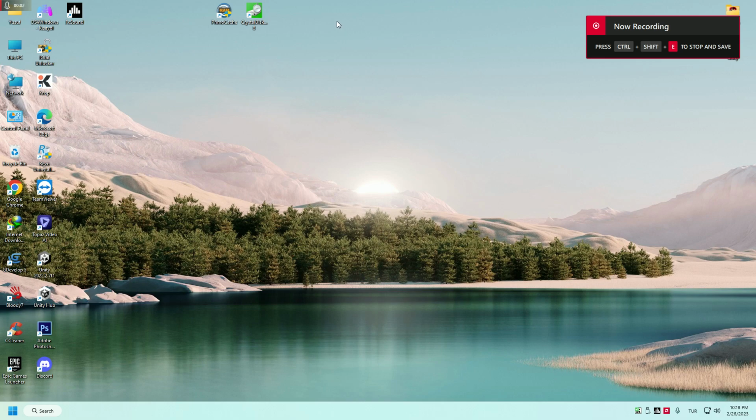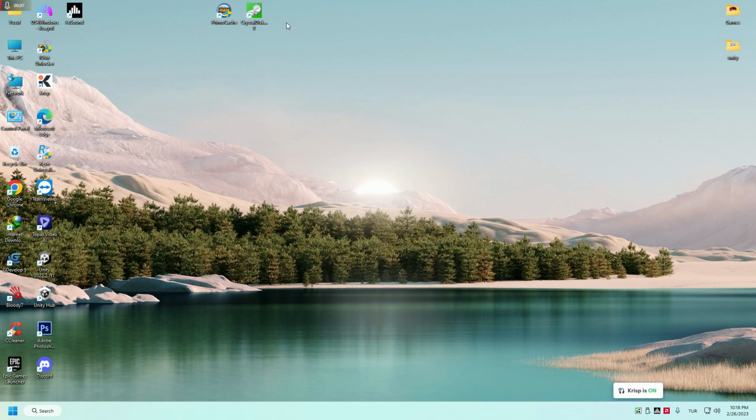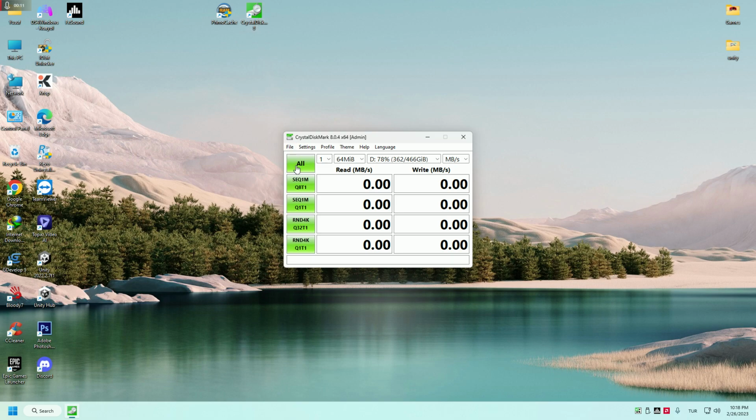Hello, I'll show you how to increase your HDD speed. Before we start, let's test your HDD speed. First of all, click CrystalDiskMark, select your HDD and press All.